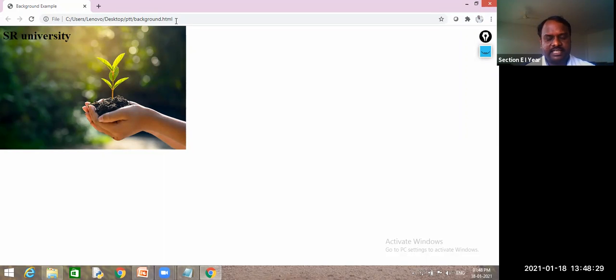The image is printing in small size in the left corner. I want to print it in the center. Again, will you get some doubts or not? Yes, we have to solve them one after the other. So right now I have stopped the repetition.